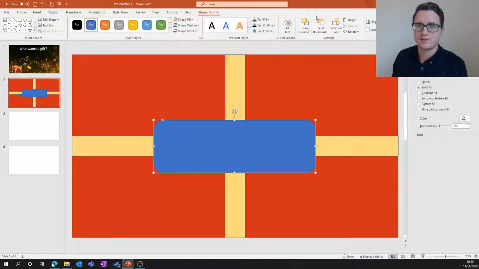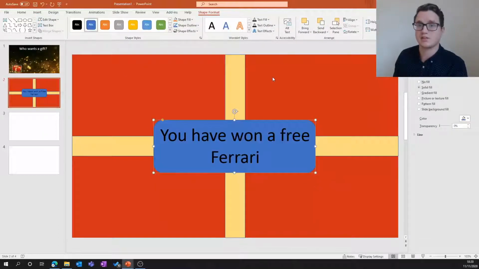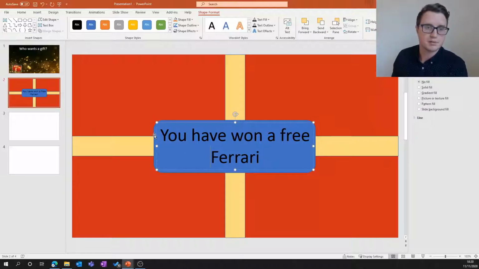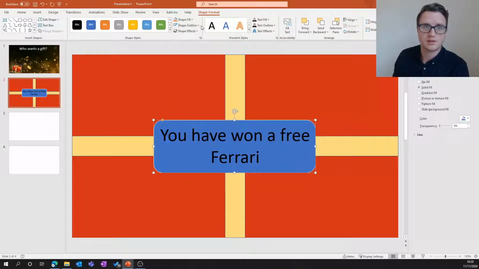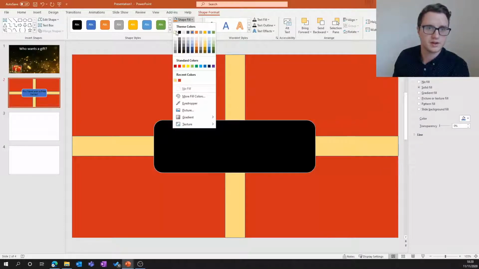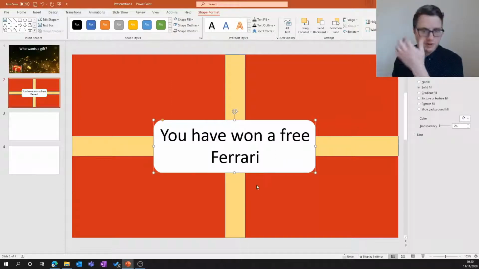You can centralize it after. I'm going to send it backwards so the text sits on top of it. There you go. And I'm probably going to take that shape and make it into shape fill. Let's go for white. Oh, that's shape outline, shape fill, there we go. Let's go for white. You've won a free Ferrari.